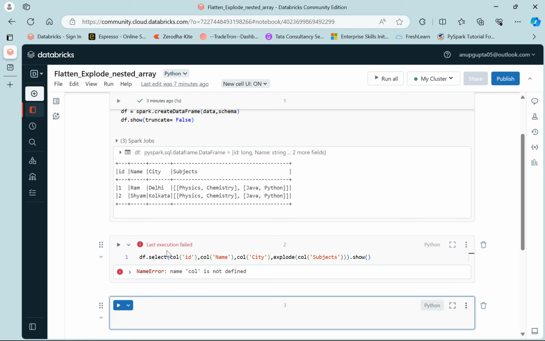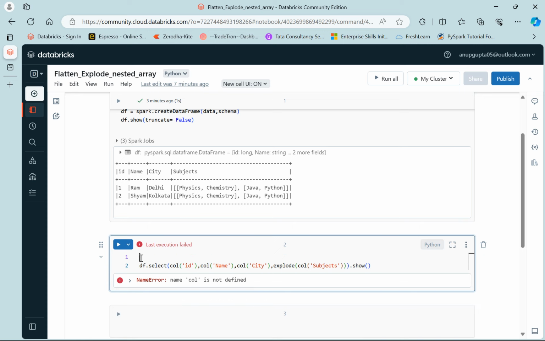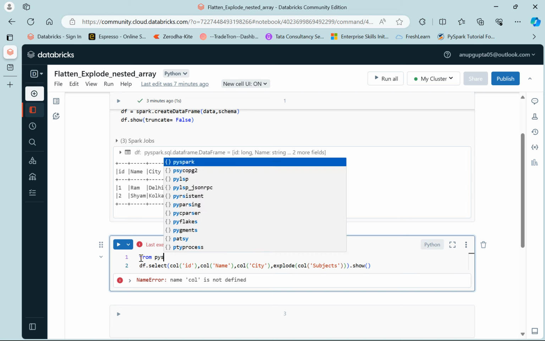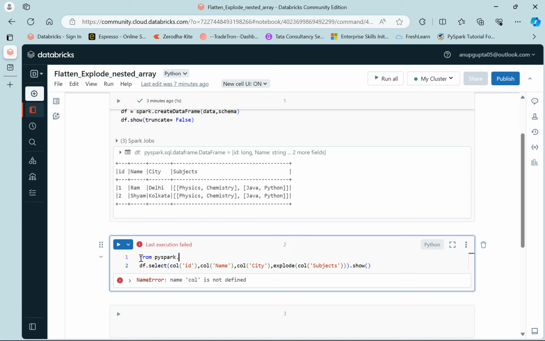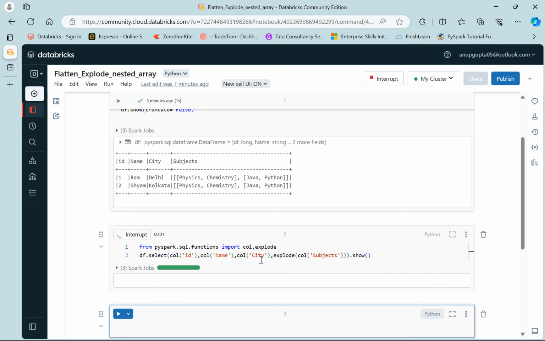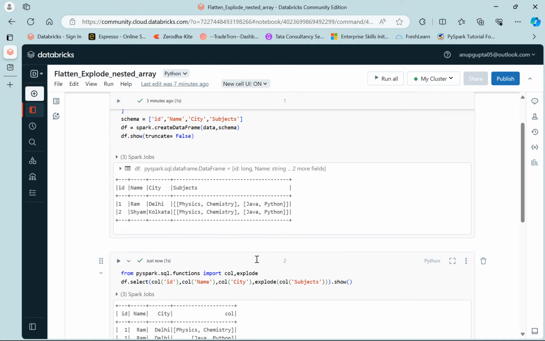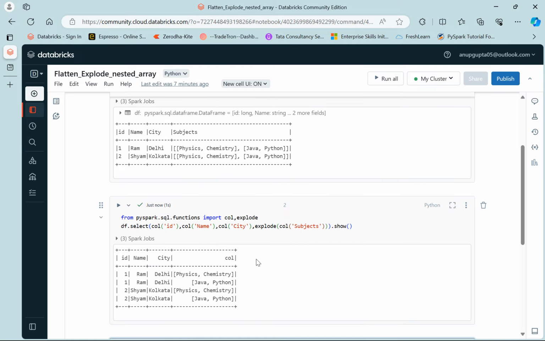Let me run this. Okay, so it failed, right? We need to define col. From pyspark.sql.functions import col, and we need to import explode also. Yeah, cool. So what I basically told you is that it is going to take the one list from the subject and map it to another row level.